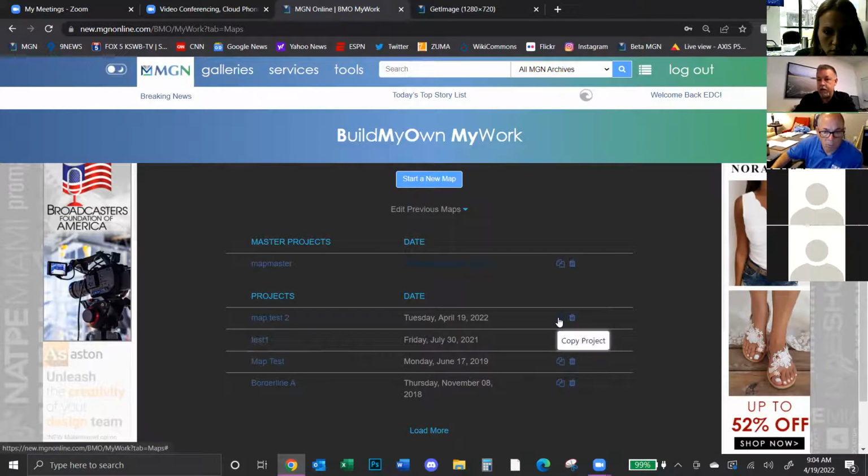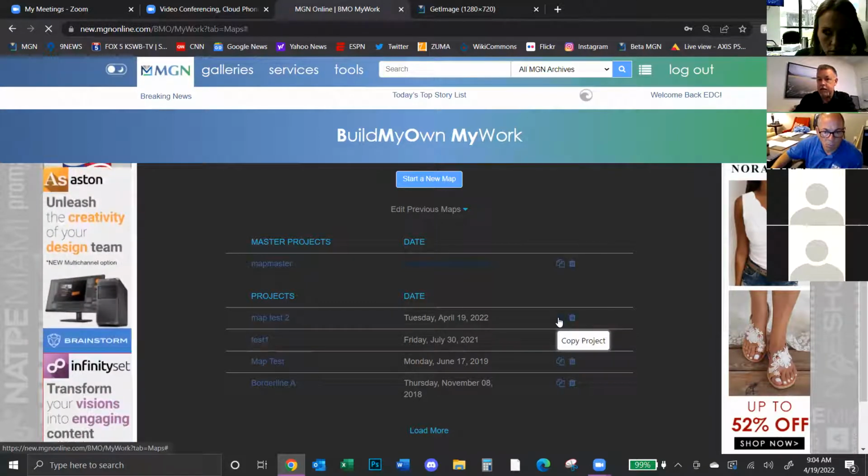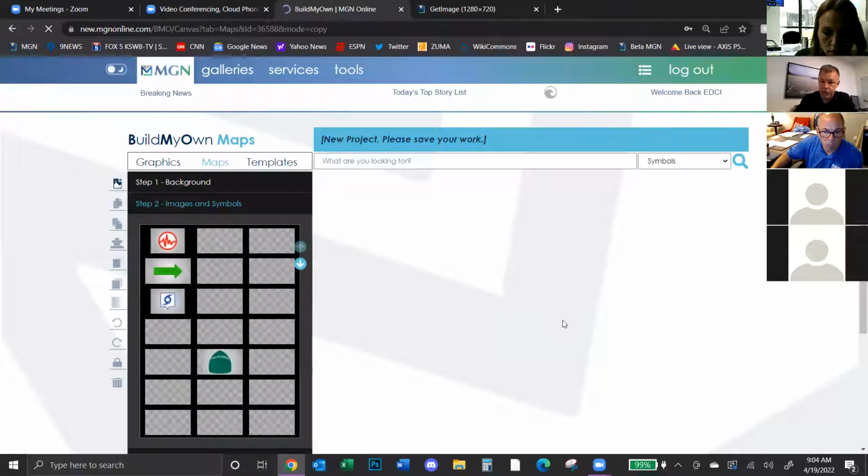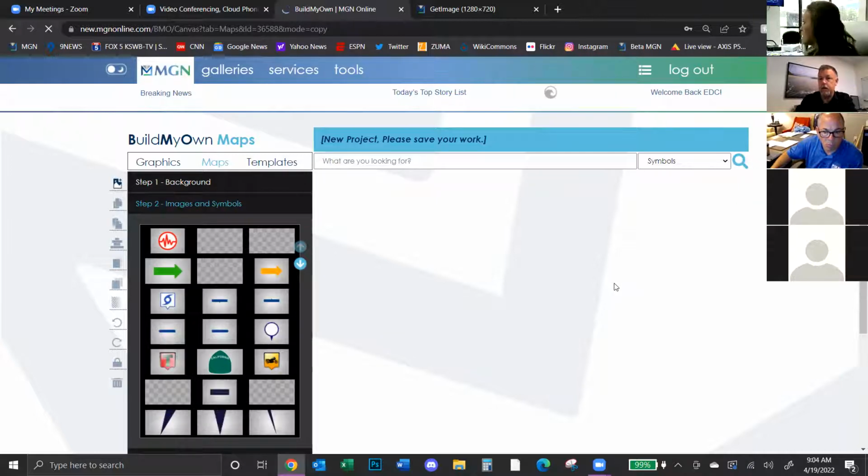You have an option right here where it's copy project. So it's going to take the map that you did and make a new copy of it. The first one you did is still going to remain intact. And now this one here is going to be one that you can play with and change and save, and you're not going to destroy the first one that you made.